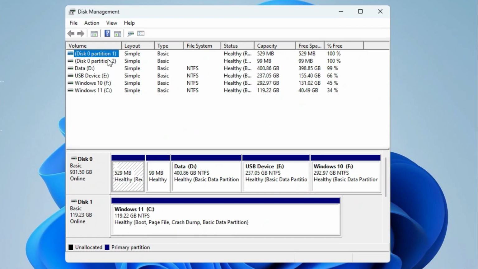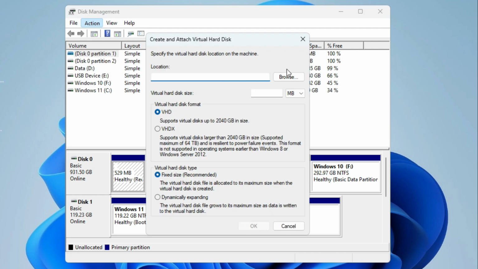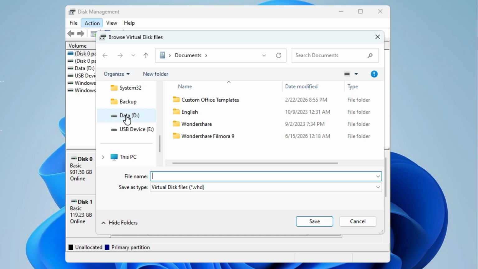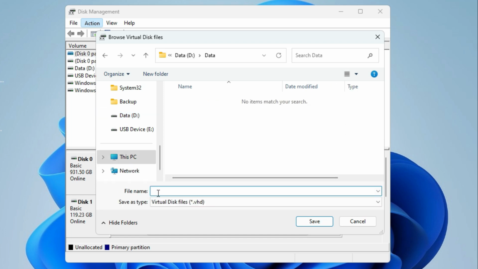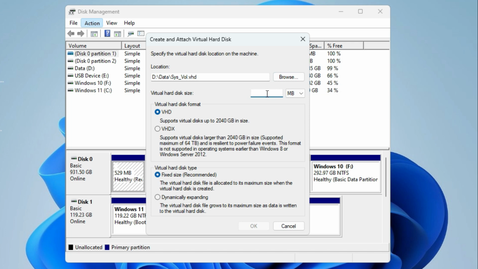In Disk Management, click on the Action tab, then click on Create VHD. Select the location, click on Browse, select Data Drive D, double click on the Data folder, and then type the file name, virtual hard disk file. Now click on Save. Here assign the virtual hard disk size, select GB, and I am creating a virtual hard disk in 20 GB size.